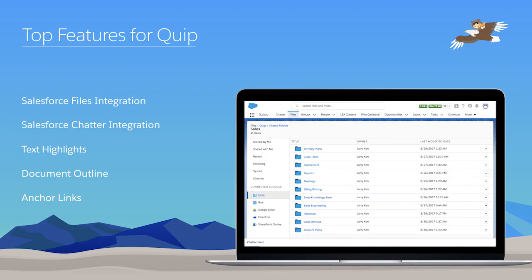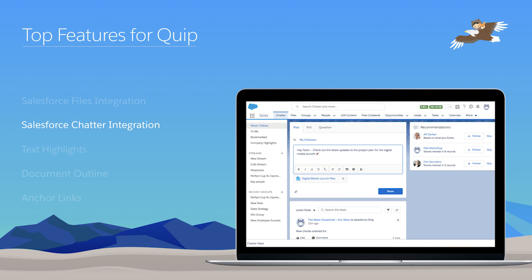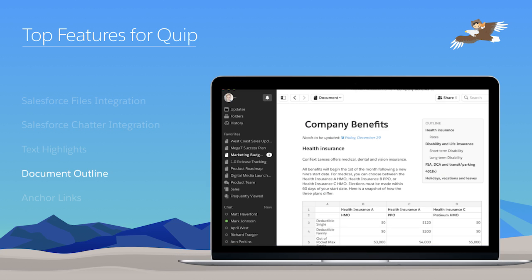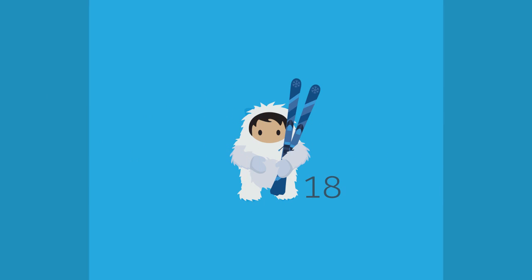Today, we're going to have Liz talk about some of the new and exciting features that you can expect from Quip in the Winter 18 release. These features include Quip and Files integration, Quip and Chatter integration, text highlights, document outline, and anchor links.